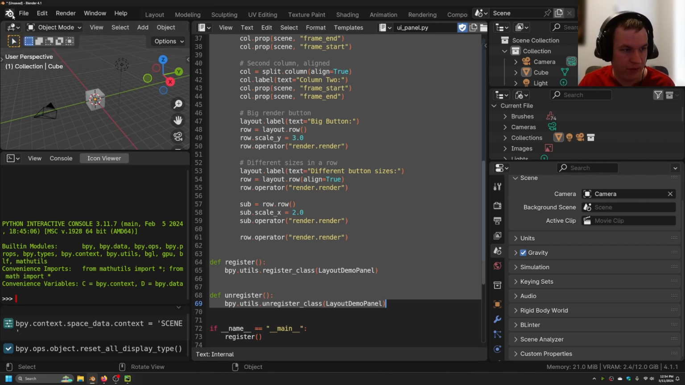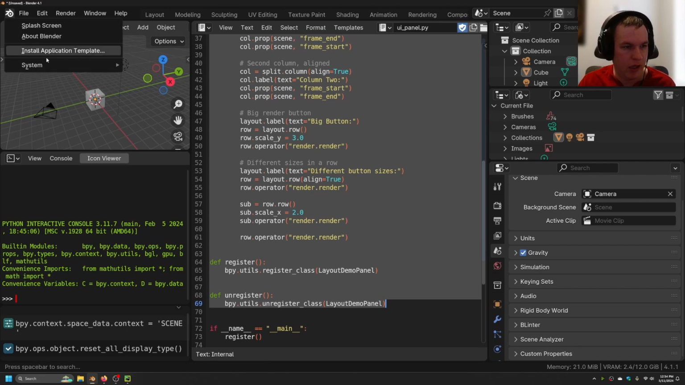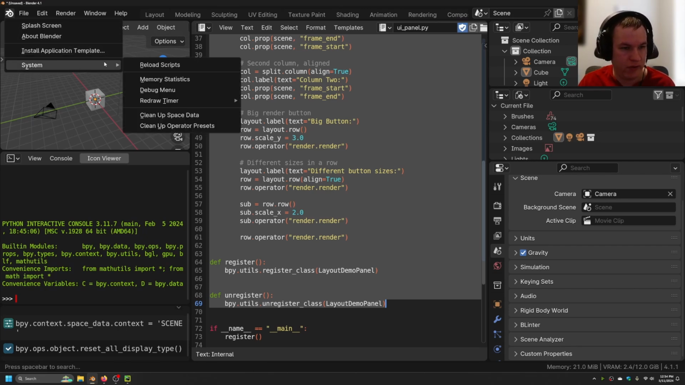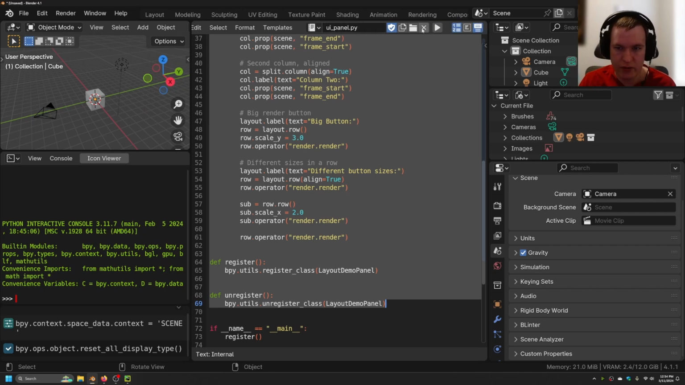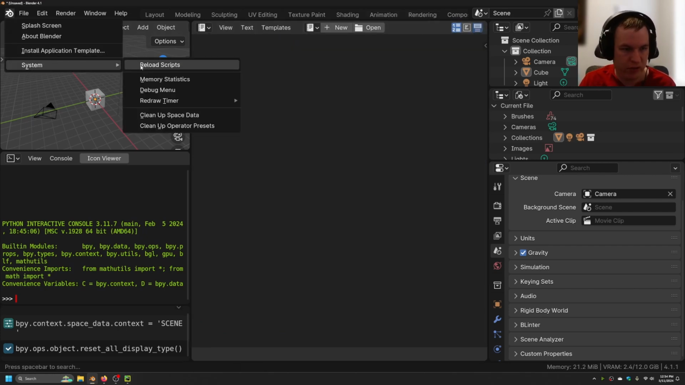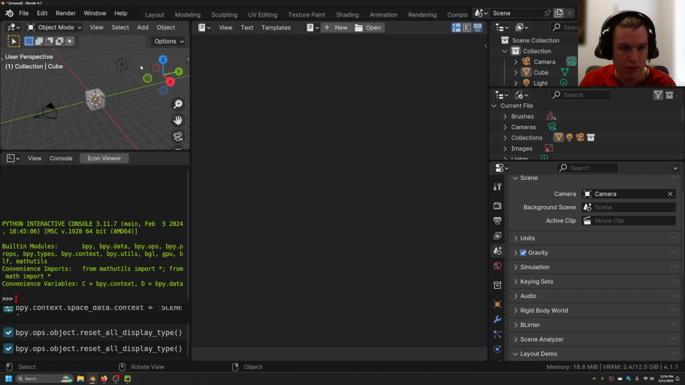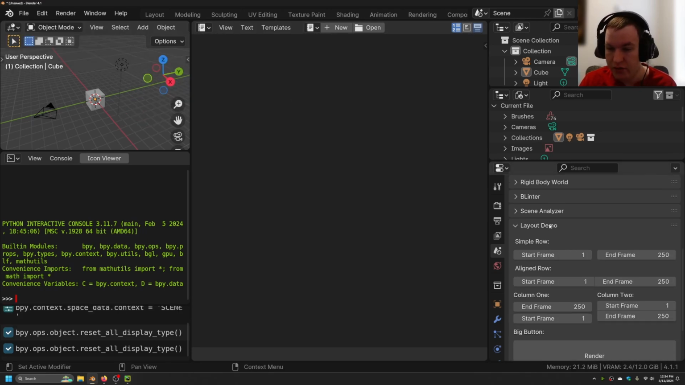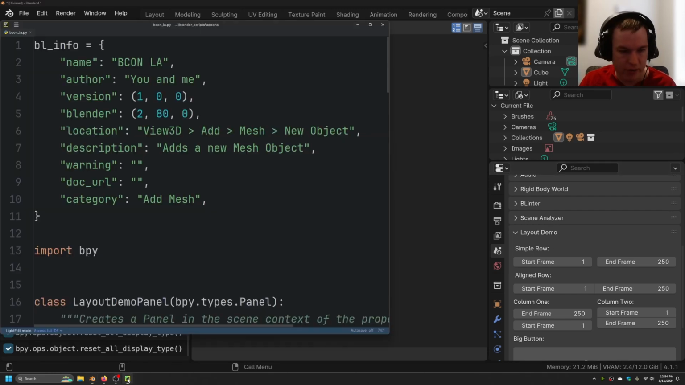So if you go up to these menus, the icon is actually a menu in and of itself. At System, there is this option called Reload Scripts. So this will reload the text editor scripts as well as all of your add-ons. So I'm going to remove that for now, just so it doesn't mess with anything by accident. I don't want it to accidentally reload it. All right, so you can see it now pops up down here.